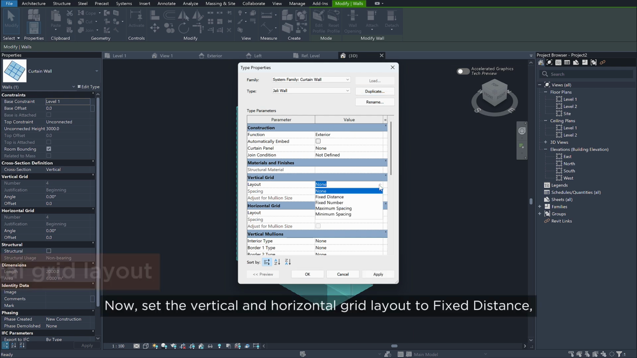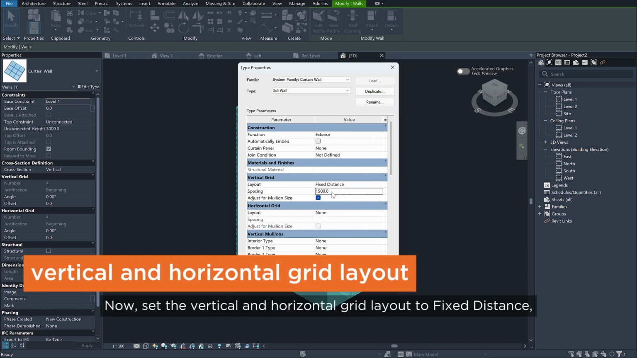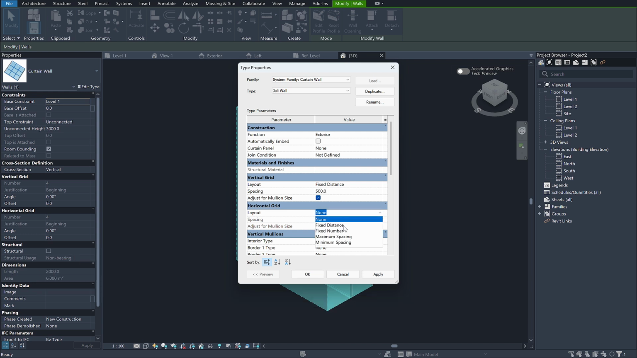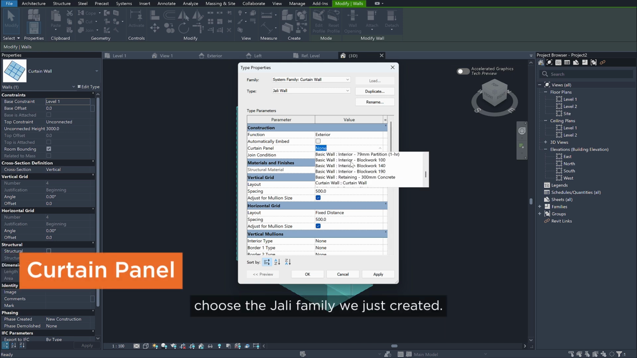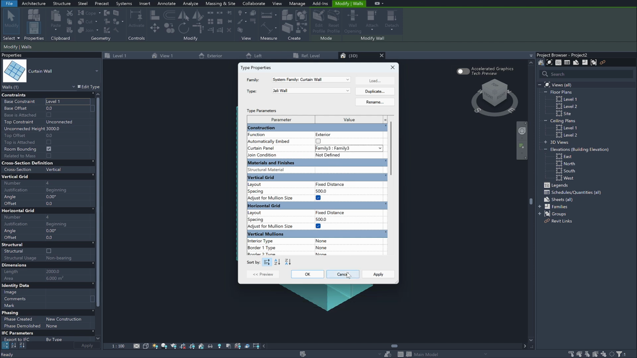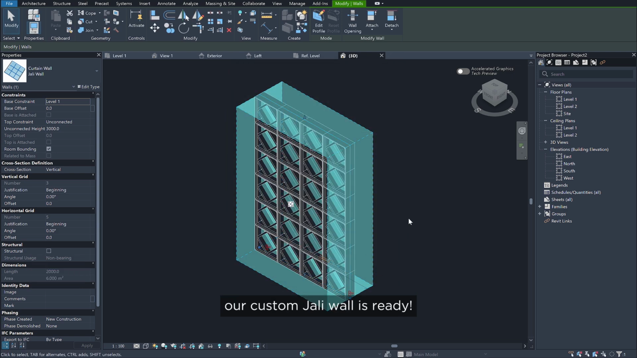Now set the vertical and horizontal grid layout to fixed distance and set the distance to 500 millimeters, since our panel is 500 by 500. Under Curtain Panel, choose the Jali family we just created. Click OK and there you go. Our custom Jali wall is ready.